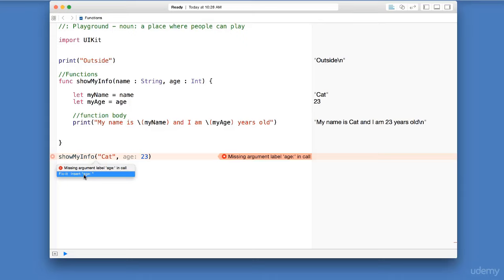Fix: insert age. So I have to click insert age, hit enter. This is the label. We have to label it. We have to say age, colon, whatever we are going to insert. That's one important piece of information here. So now this will work. As you can see here, my name is Kat. I am 23 years old.